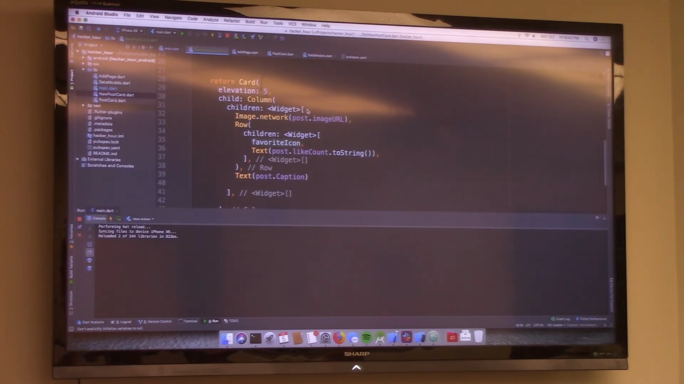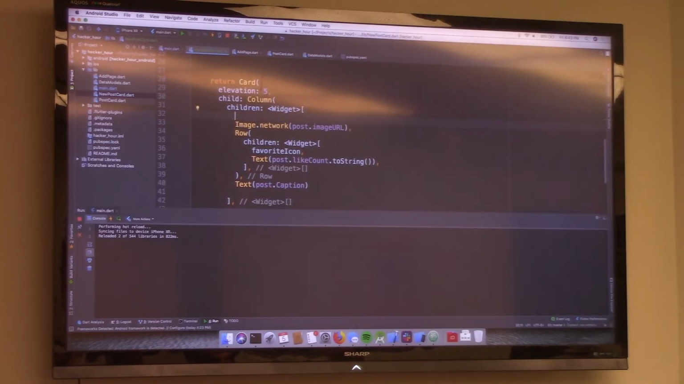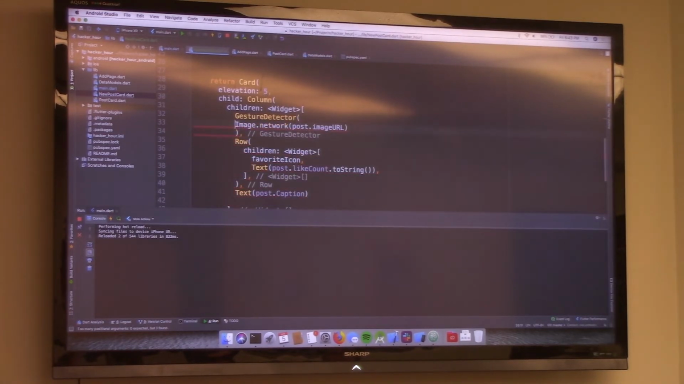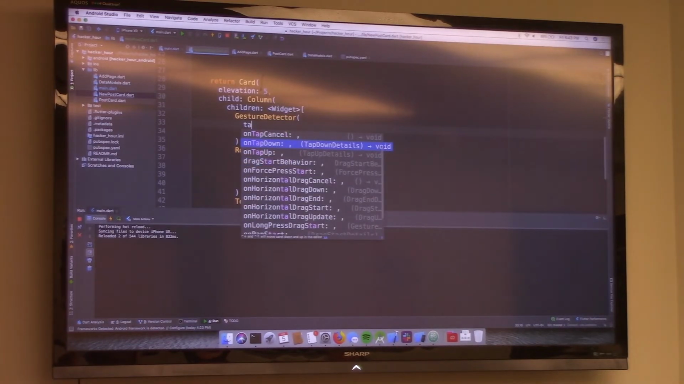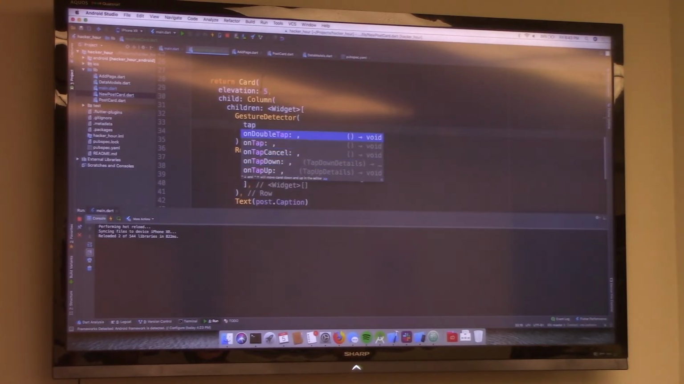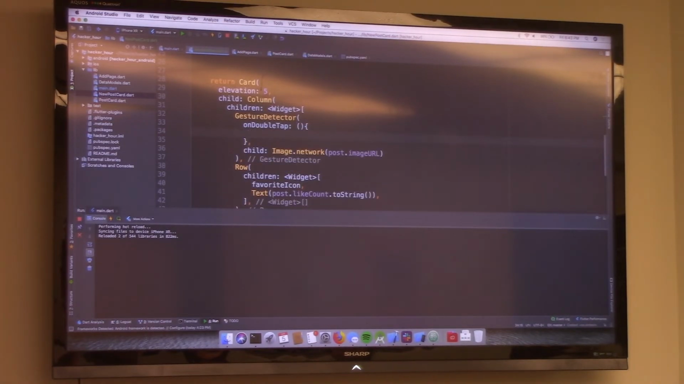So what we're going to do here is use Gesture Detector, and we're going to add the image to its child. And then you can see there's onTapCancel, onTapUp, onTapDown, a ton of different ones. But what we want is onDoubleTap, and that just takes in a function like this. So you can pass an anonymous function into it, and this can do anything you want.